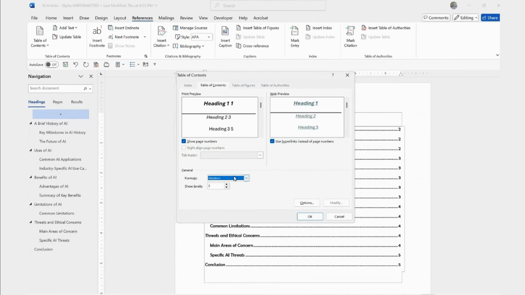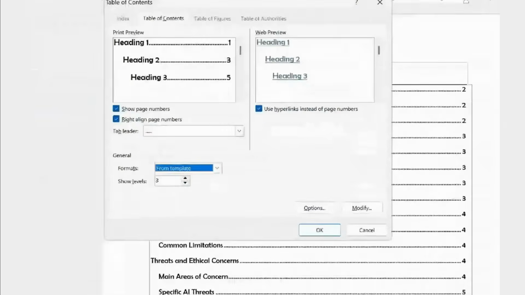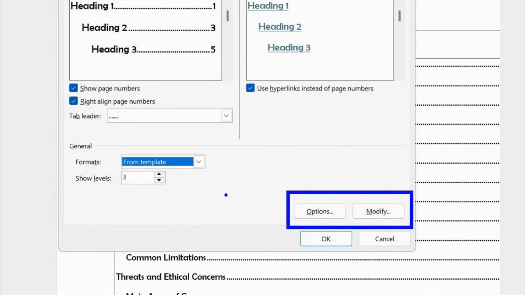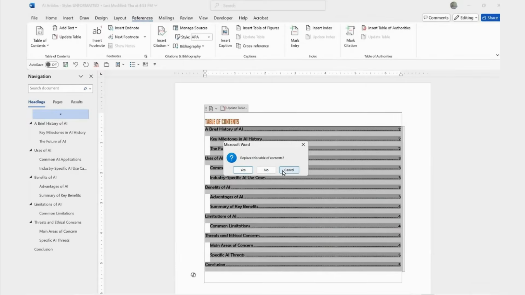Whatever it is. Now it is going to override anything that you may have because this one is using the template that we've now created. But if you were to choose some of these other ones, it's going to override it with their own kind of presets. And then going even deeper than this, you can go to options and modify. And certainly, you can go to a lot of different levels accordingly. I'm going to go ahead and click OK. And then I'm going to just say cancel here.